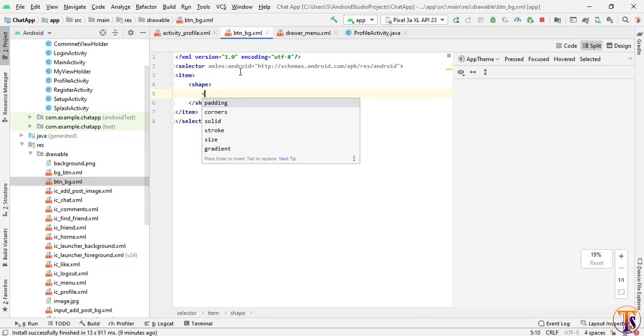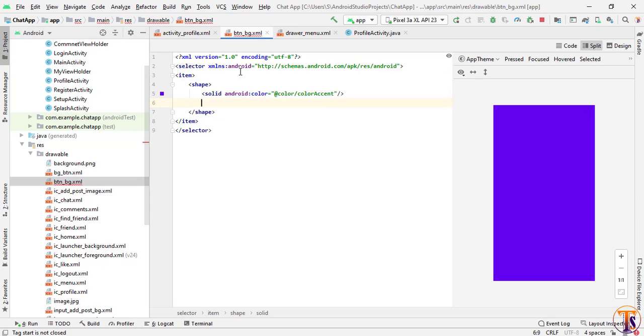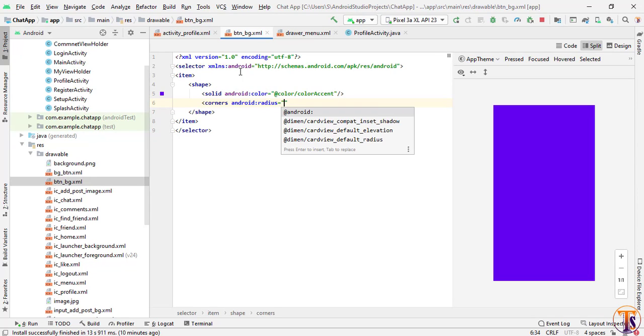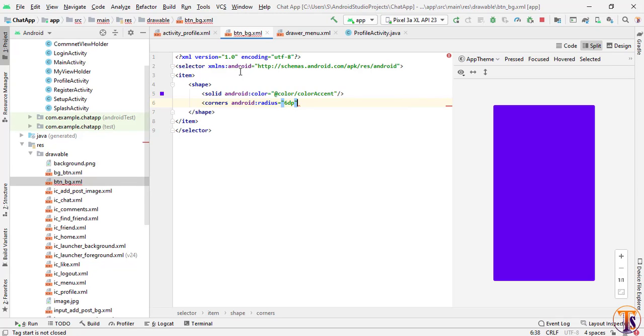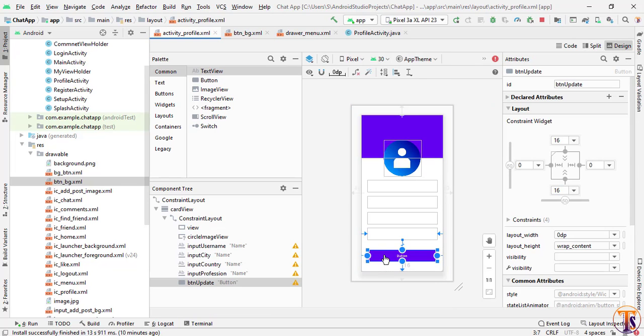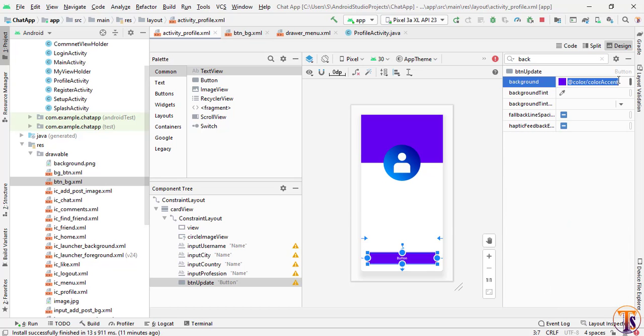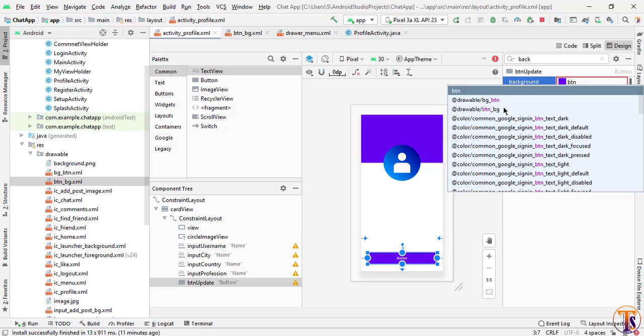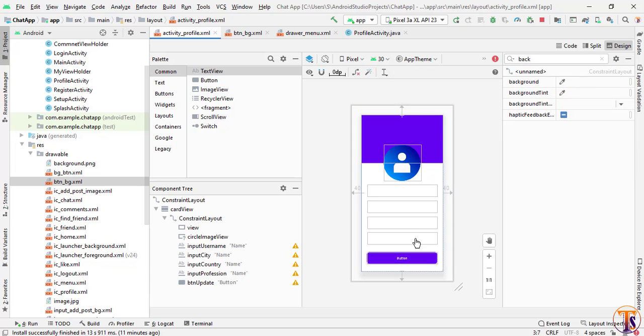Okay, now here we will define our properties. So first of all I will add solid and color will be accent. Okay, now I will add here corner. So I will select the radius into 6 dp. It's 8 dp, good. Okay, now I will add the background of this button. So go to button and select here background. Now here I will change btn bg, select this one, and here you can see our button shape is changed.